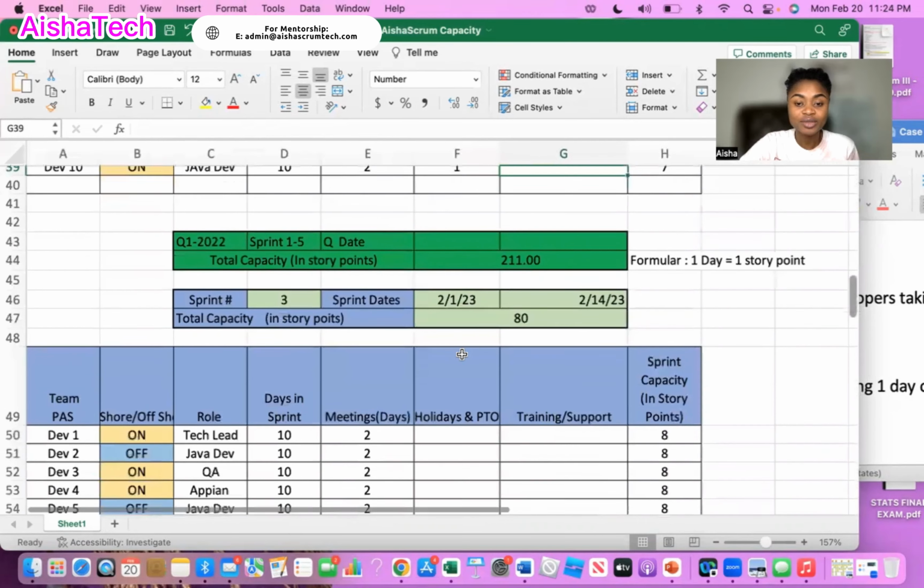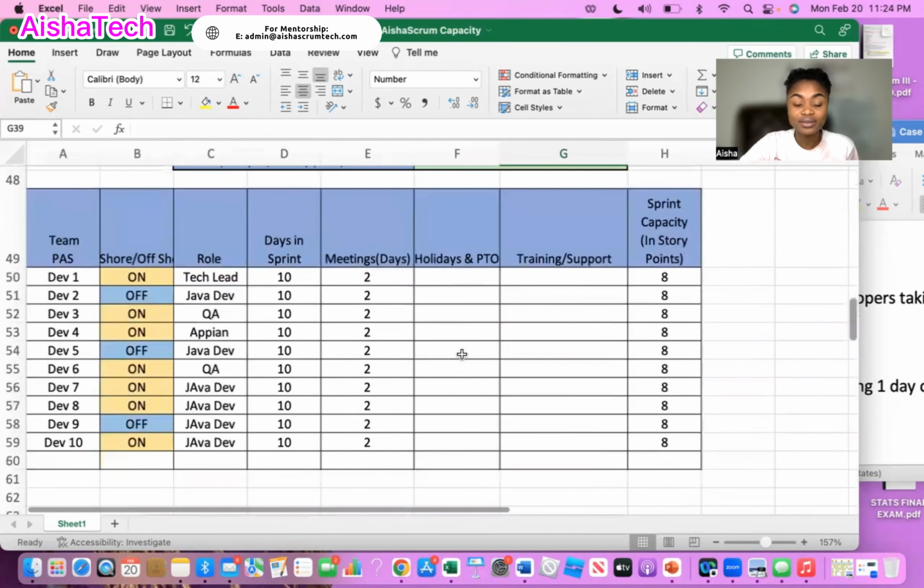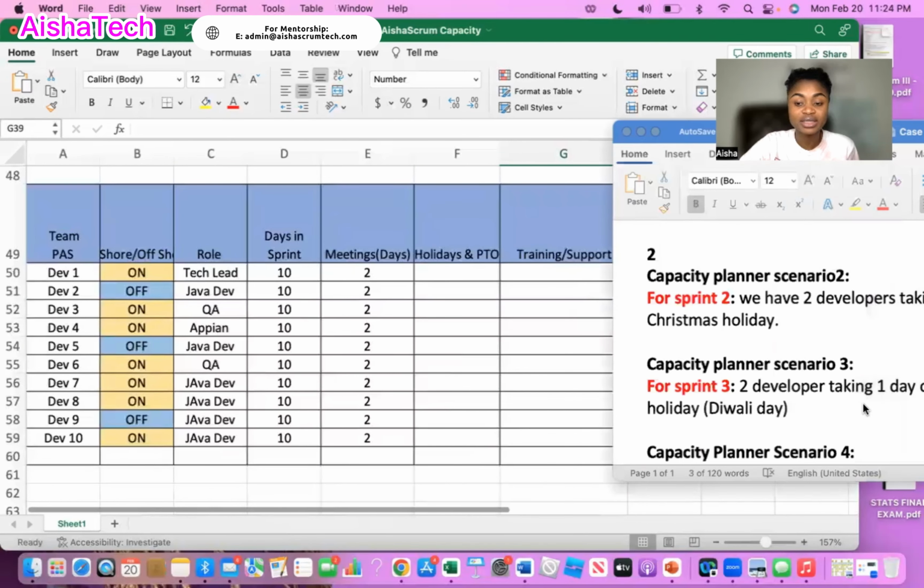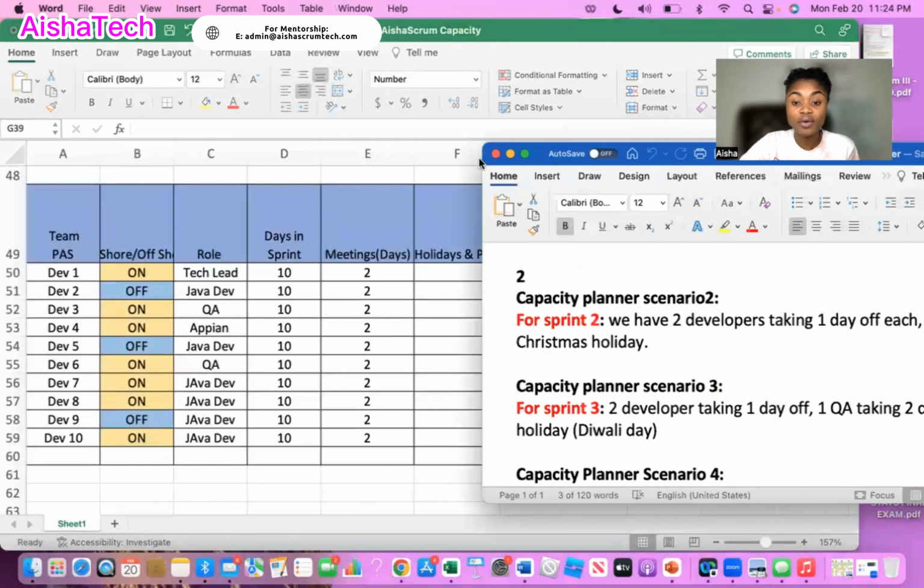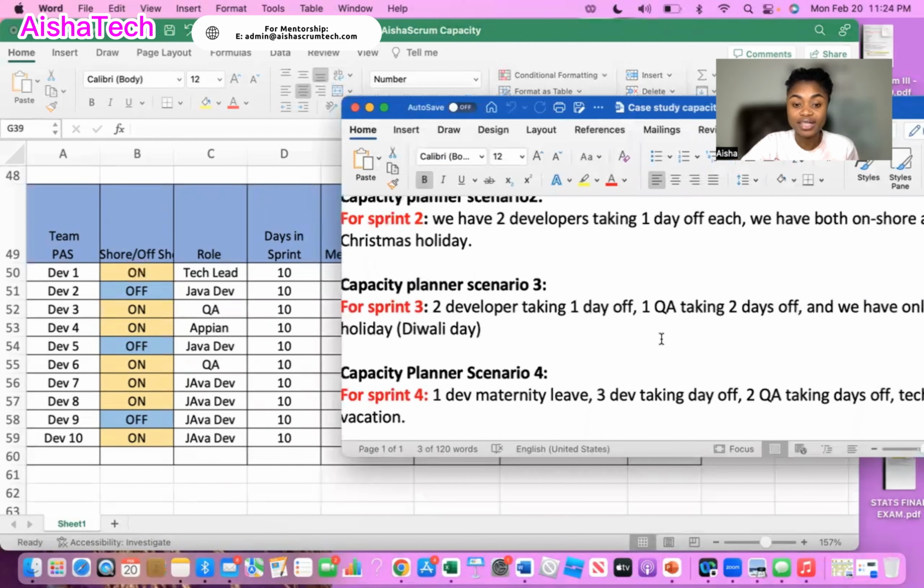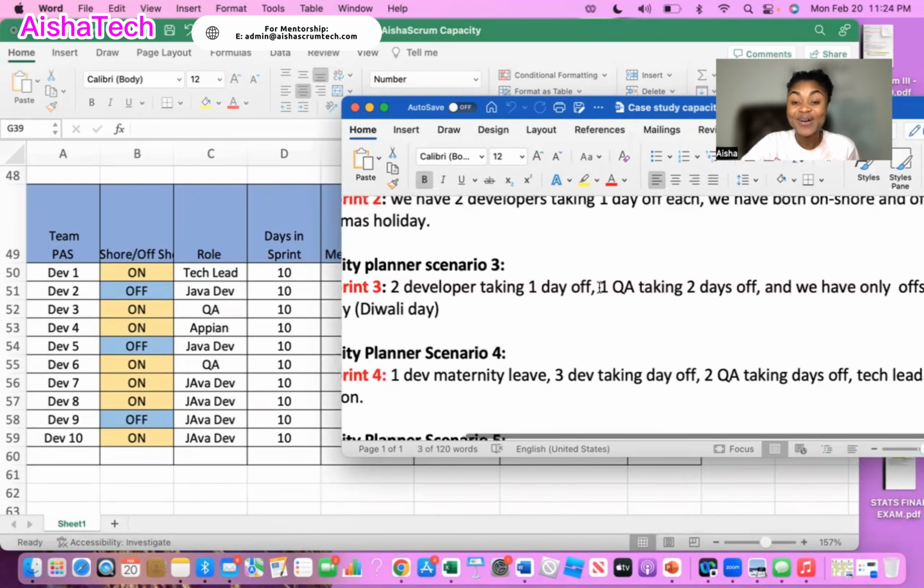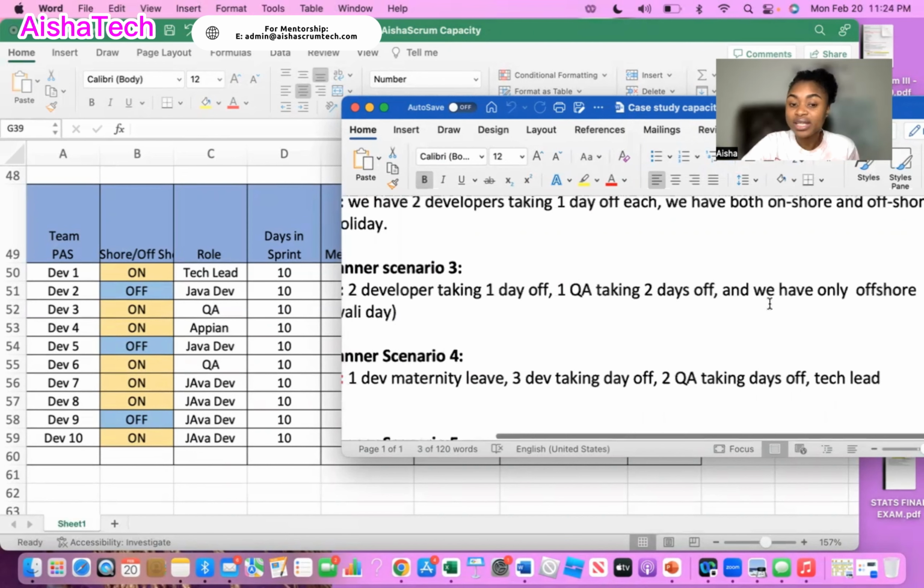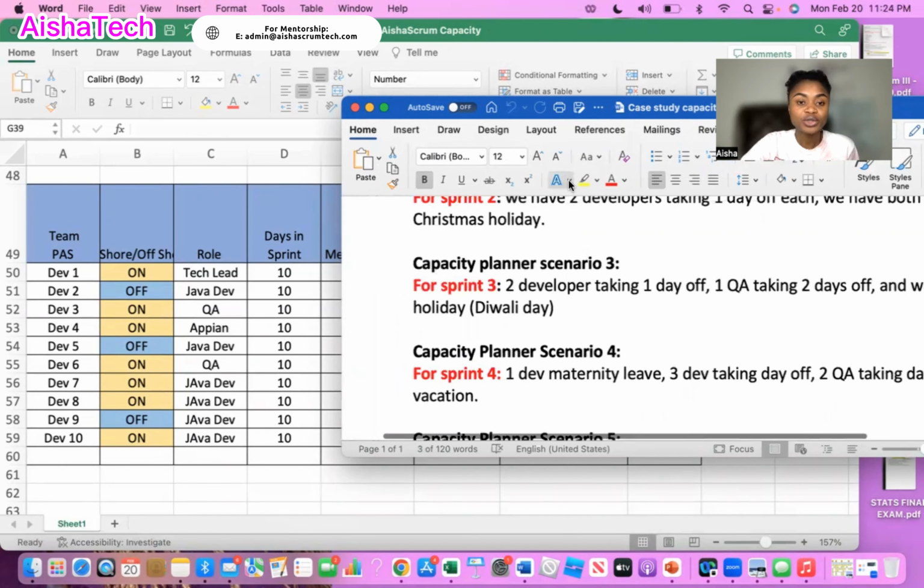And then we come to sprint 3. I'll do the same for sprint 3, and I look for the 2 developers that are taking 1 day off. Again, 1 QA is taking 2 days off, and we have only the offshore holiday. So what I will do first is go to sprint 3 and take the 2 developers that are taking off.